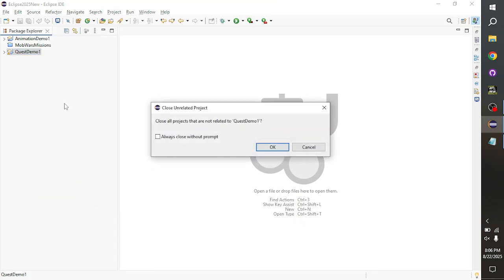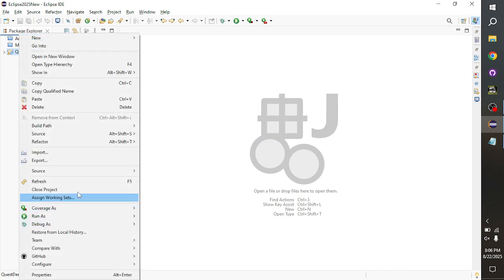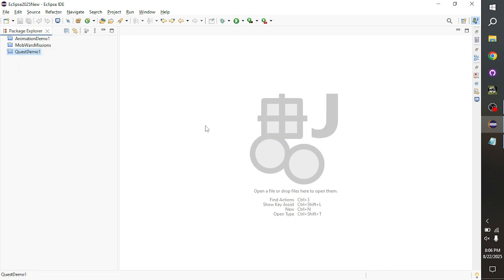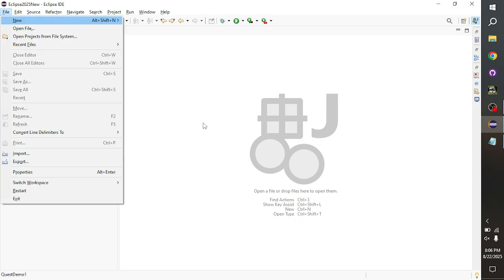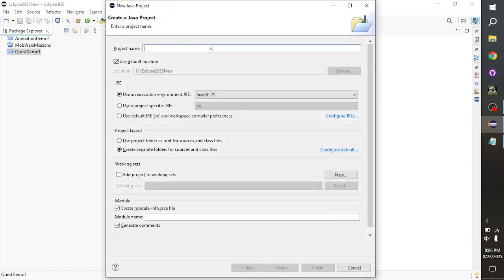Close unrelated projects. Okay. And close. Okay. So first of all, let's make a new project here. Okay, I'm making a new project. I'm not adding any JSON libraries or anything. It is completely file reading and nothing else. Okay. So let me show you that.